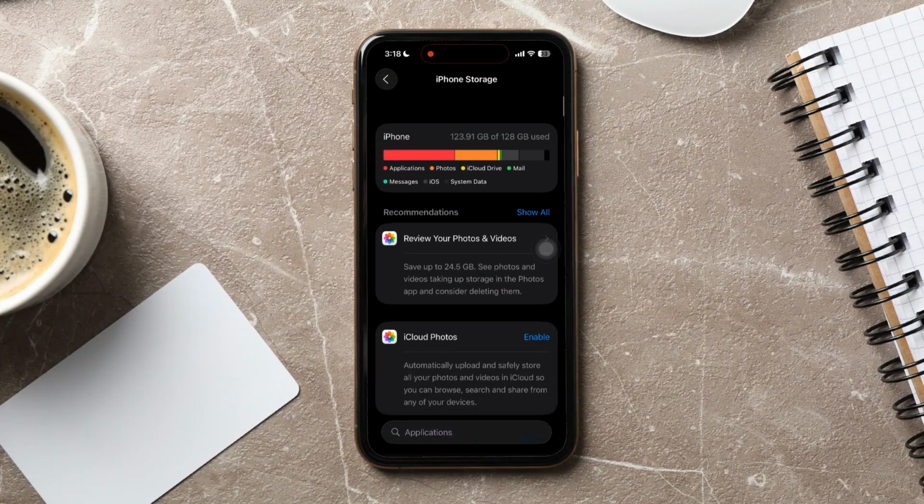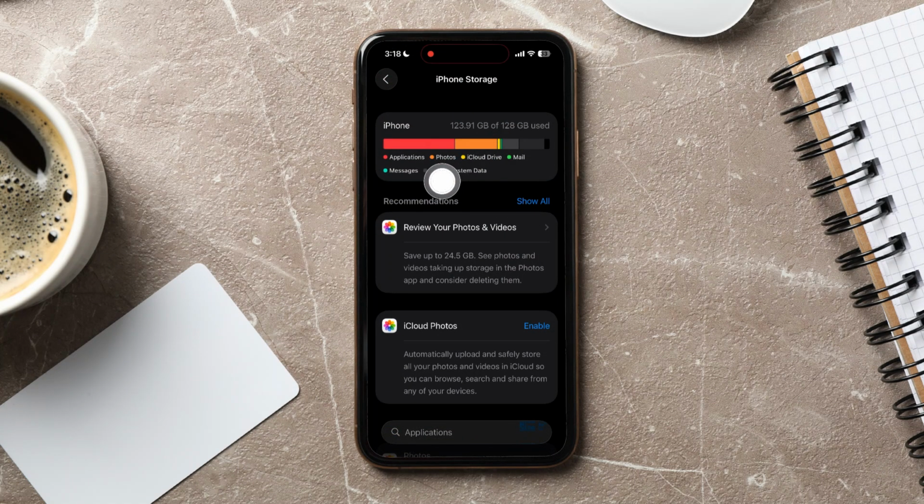Go back, and you can see the storage has freed up. Following these steps, you can easily create space on an iPhone storage.